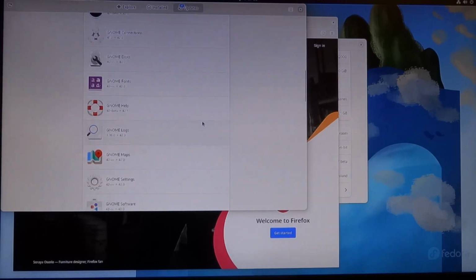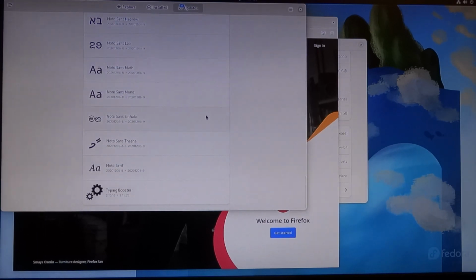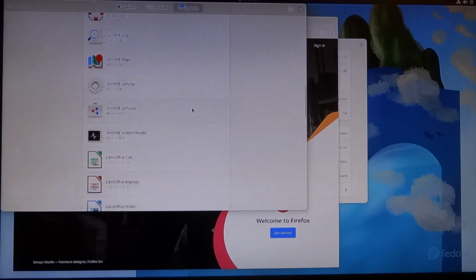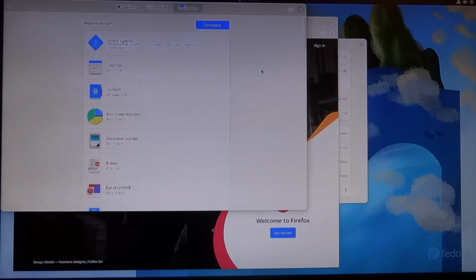There are a lot of updates, and I guess I won't bore you with that. So this was just a quick look at the Fedora 36 beta on the octa-core ARM Phytium computer.